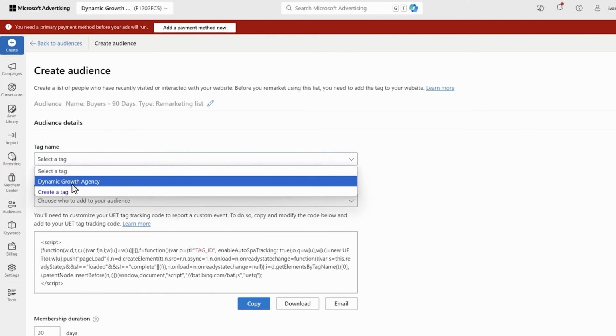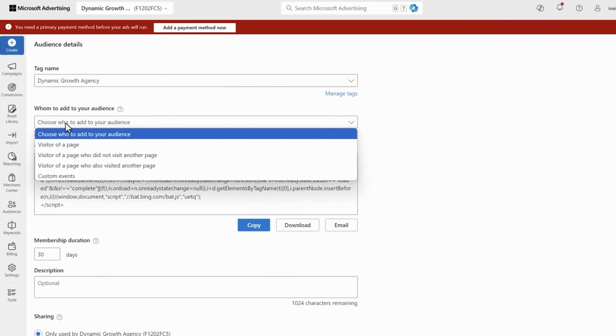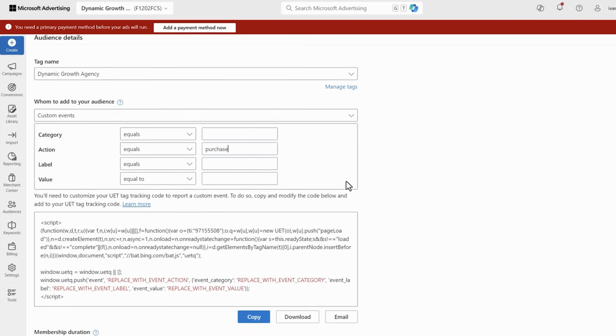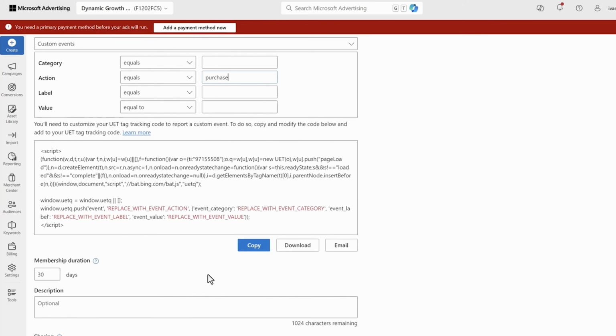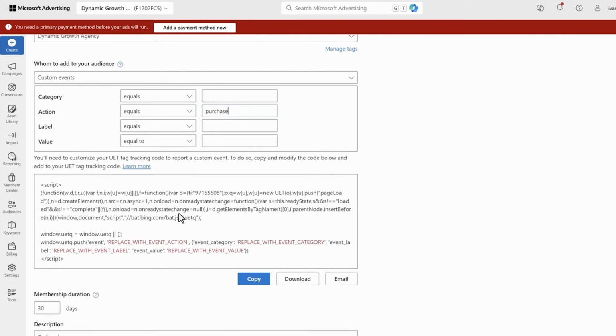And then we're going to select our tag, which is this one. We're going to choose what type of audience we want. So here we can just say custom events. And we can say when the action equals purchase, because that was our action under Google Tag Manager, right? We set the action equals purchase. And it has to be exactly that. Purchase. Don't worry about this. This is automatically all done via Google Tag Manager, so you don't have to customize it because all this data is already pushed through in our Google Tag Manager.